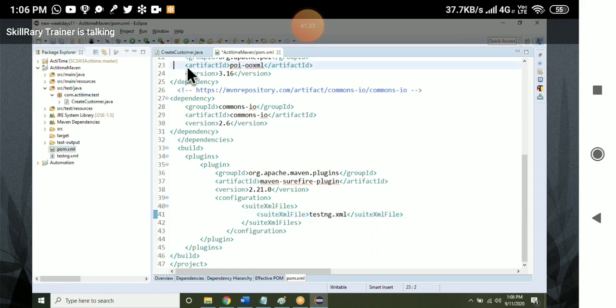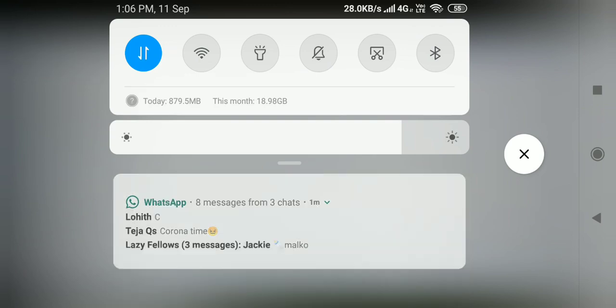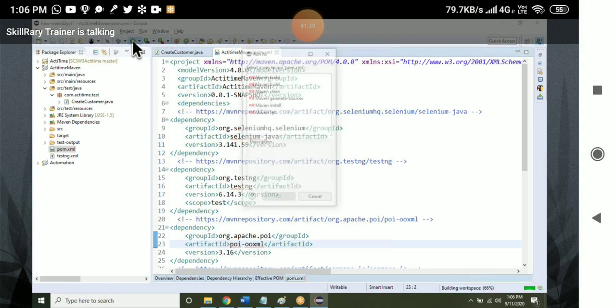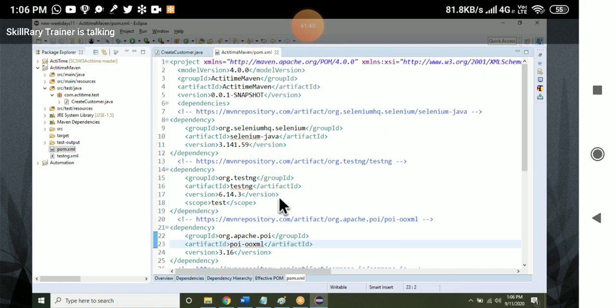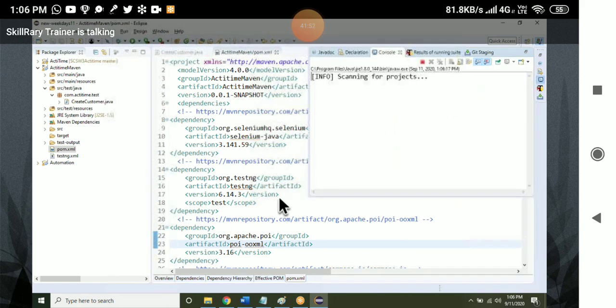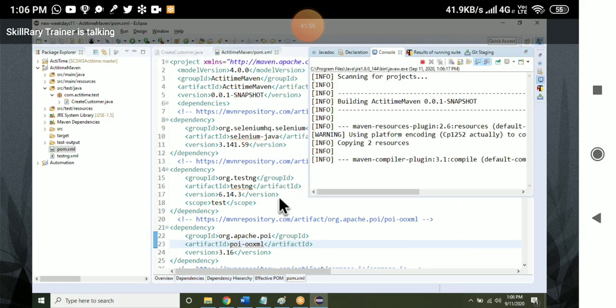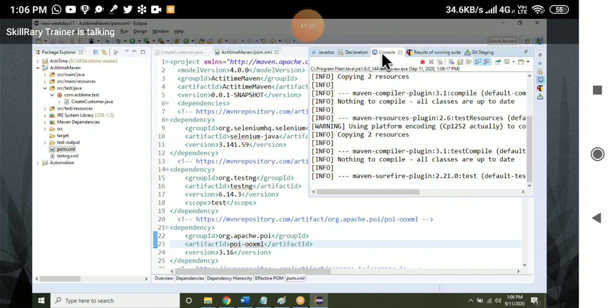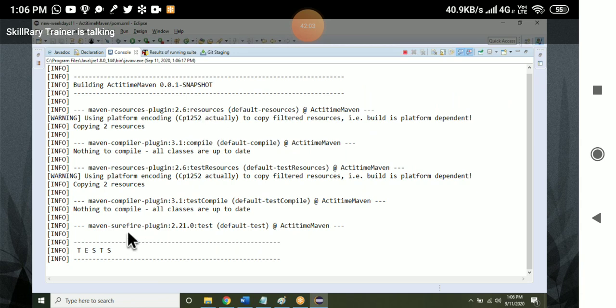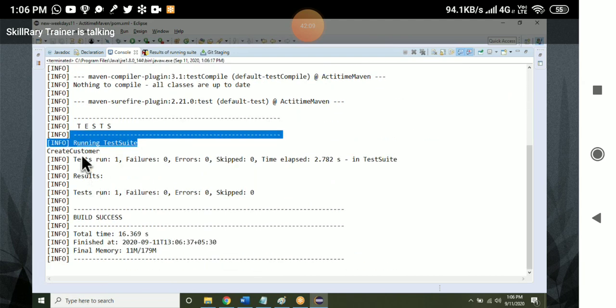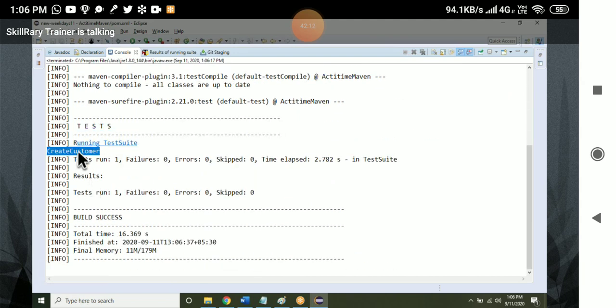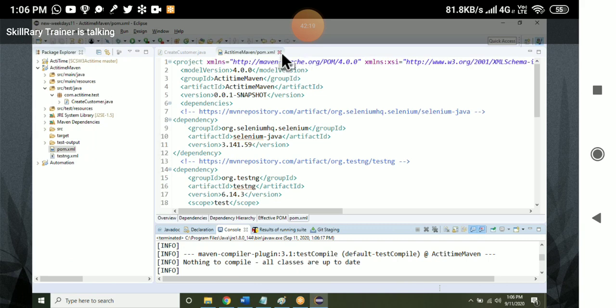See, as one example, let me save, click on the save button, and execute this. Here you have to select Maven test. To execute, click on the run button, select Maven test, click on OK. If I execute this, the test cases present inside the testng.xml will be executed. So it started executing everything. See, it started executing tests, running test suite. See, create customer got executed successfully.